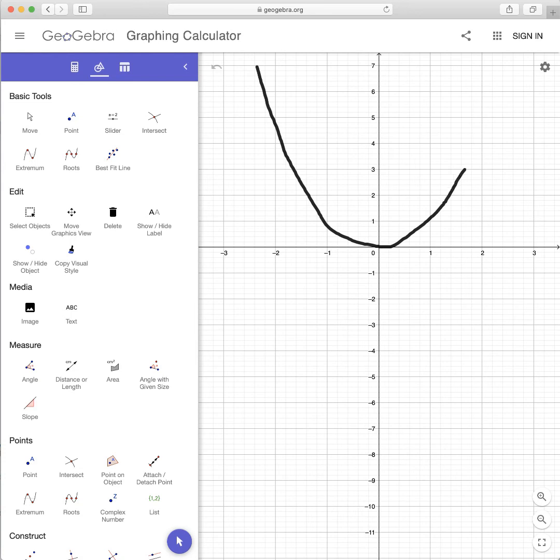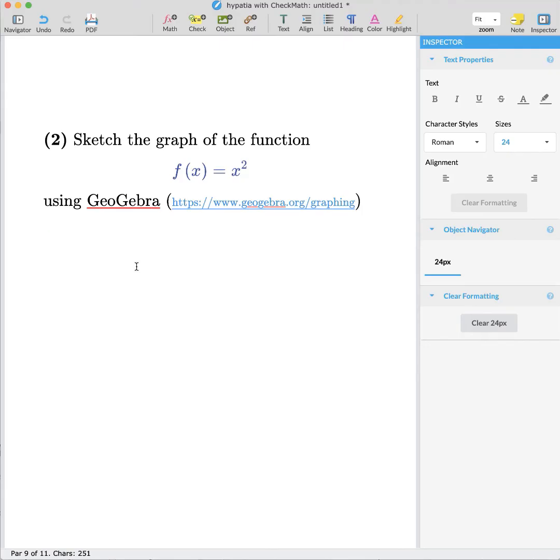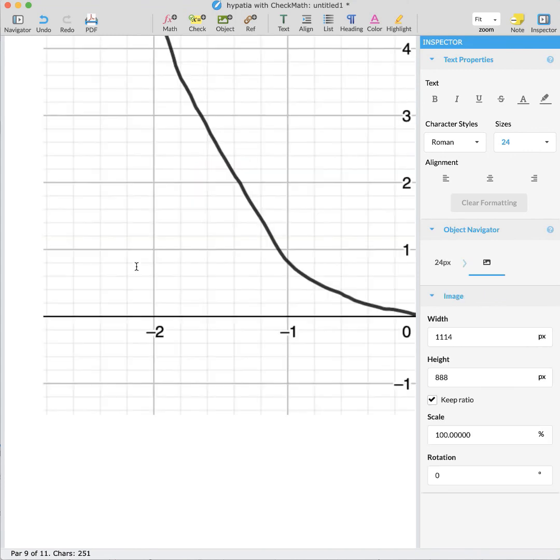And we can draw a nice parabolic shape like this. So now let's take a screenshot of our plot. And once we take the screenshot, we can copy it and go back to Hypatia. Now once we're back, we can paste the image. And notice it's pretty big.